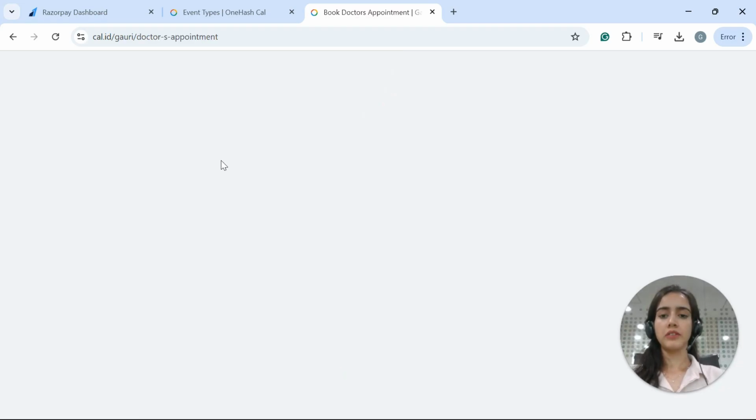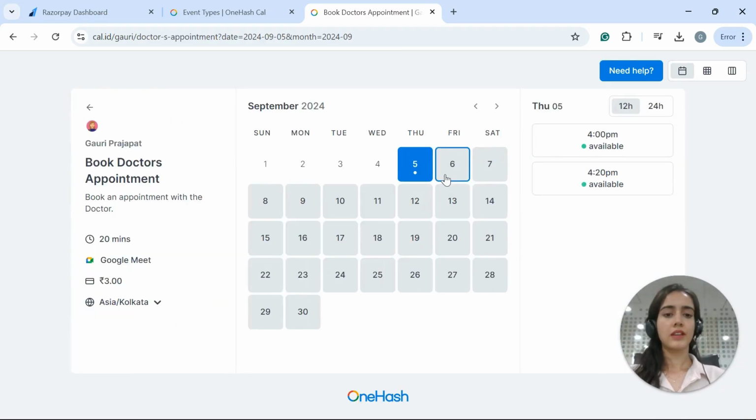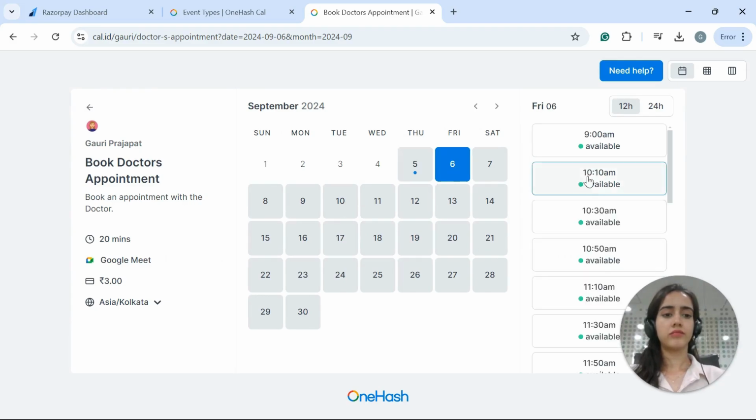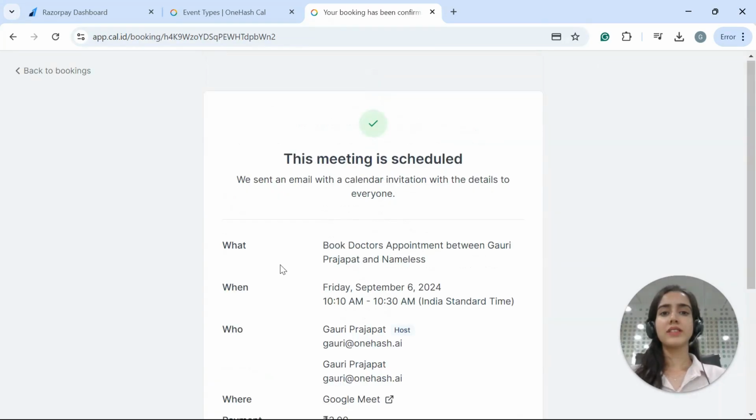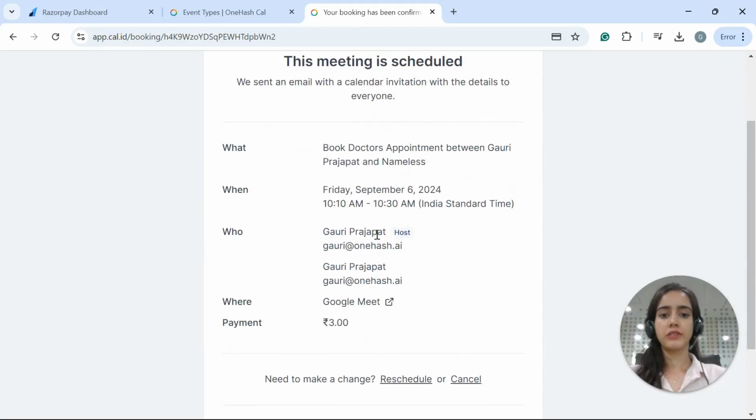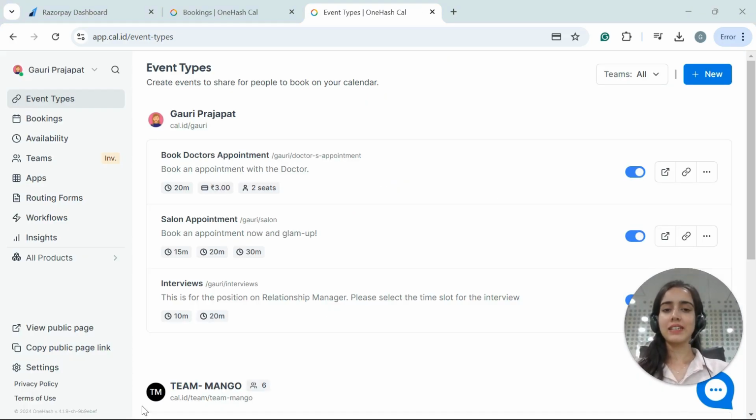So the patient will click on the appointment. Select a date, 6th, 10/10, and pay to book. Once the payment is completed, the booker will be redirected to the confirmation page. With this, we have completed our session on how to integrate Razorpay to your OneHashCal account and how the booking process will proceed. Now, we will look into the cancellation process.